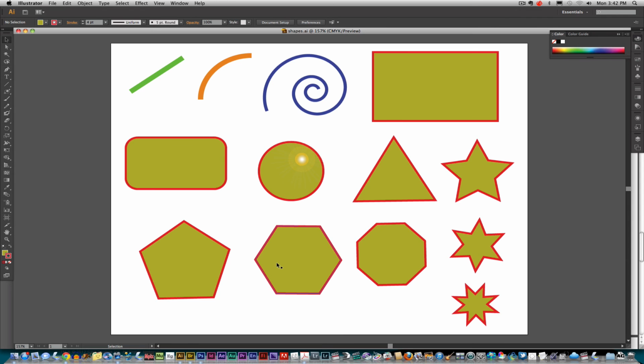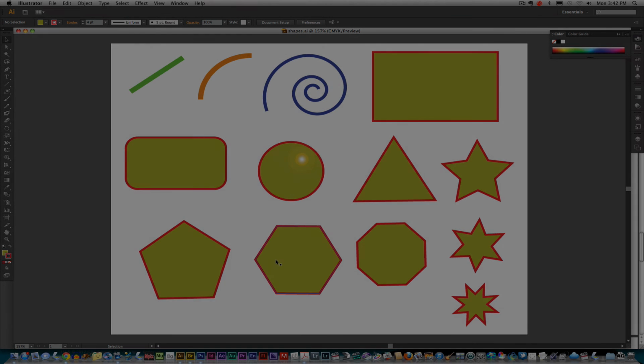So folks, that is your very first assignment here in Adobe Illustrator. It's really pretty simple. It's about making shapes and knowing those little tricks that I showed you. So it's your turn. Have at it.